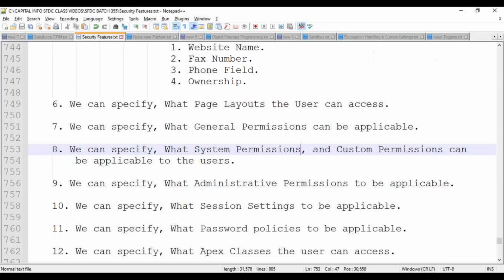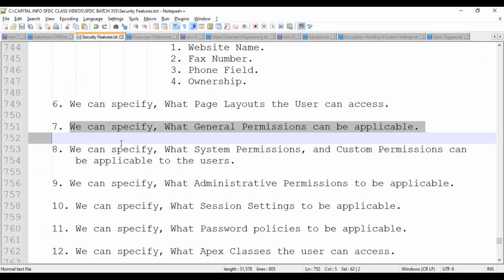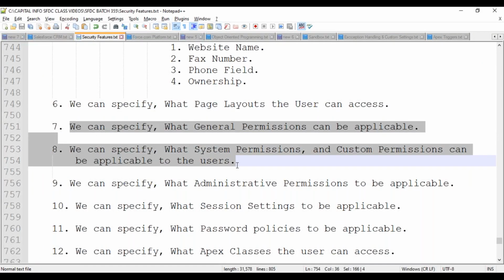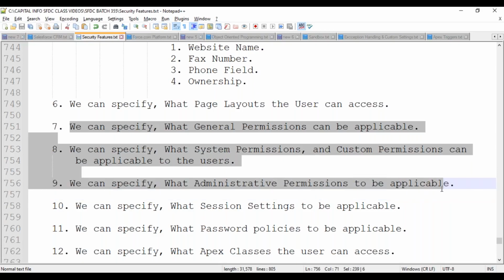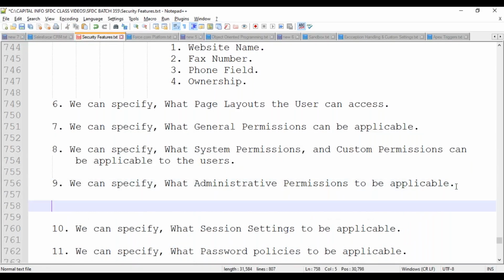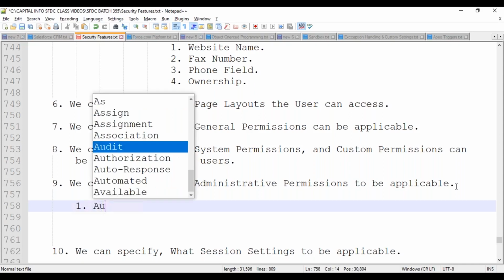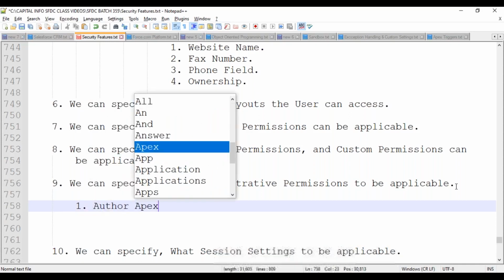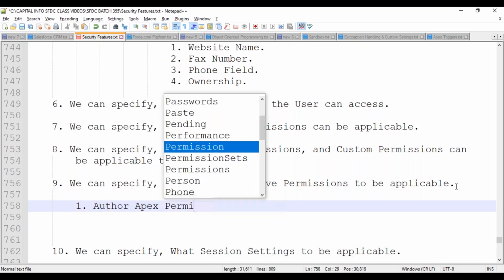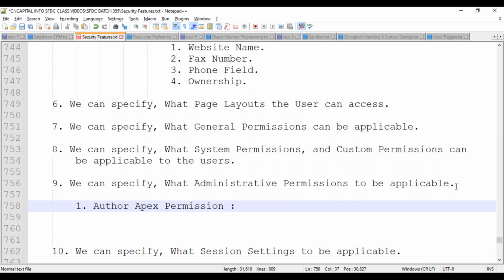Now, the next one: general permissions, system permissions, administrative permissions, and the custom permissions. As part of these permissions, we require a few permissions here. Two permissions are very, very important here. The first one, Author Apex permission. So what is the use of this Author Apex permission generally? What did you understand with this word, Author Apex permission?